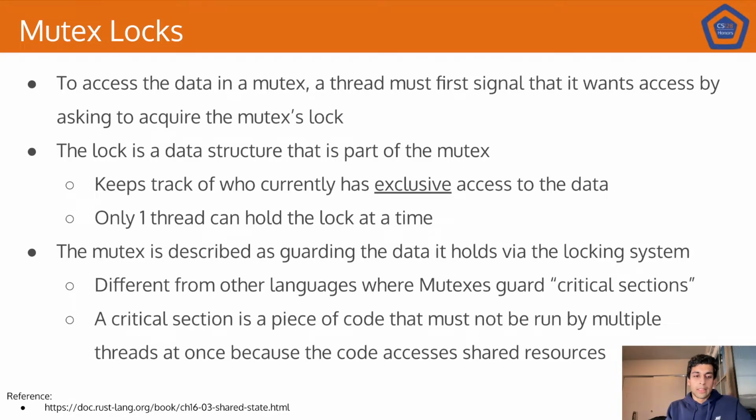Okay, so like I was saying, a critical section is a piece of code that cannot be run by multiple threads at once because you have some data inside there. You have some shared resource that you want to protect, and you only want one person to access it at a time.